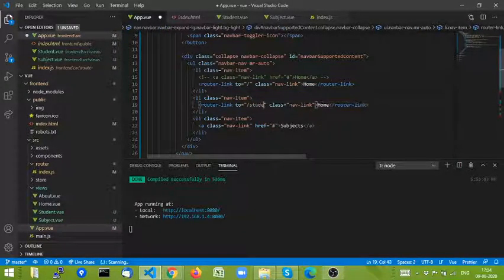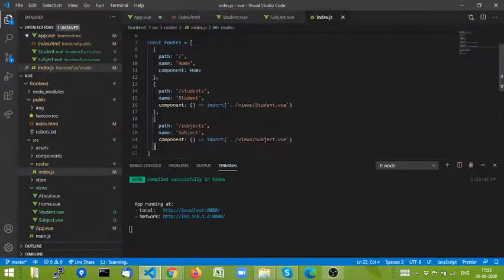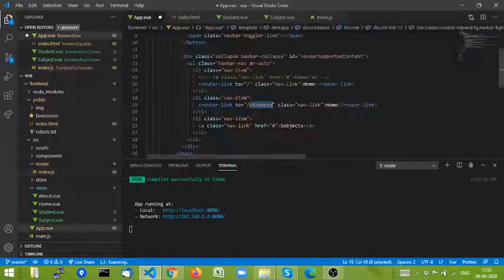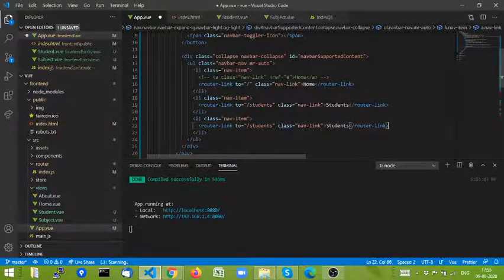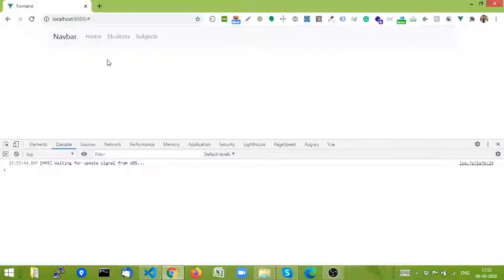Here we want to navigate to students. So this word should exactly match this path. We are not using named routes, we are using the paths, and that's why we have to match the exact word here. Let's name these as students and copy this again for subjects. Name these as subjects. Okay, our view is successfully compiled.